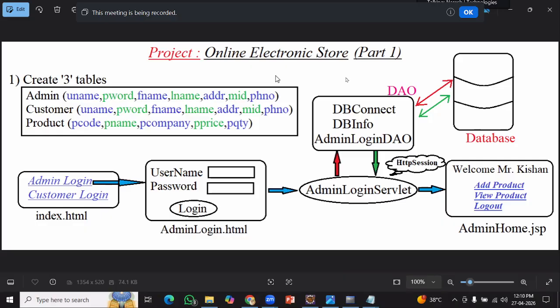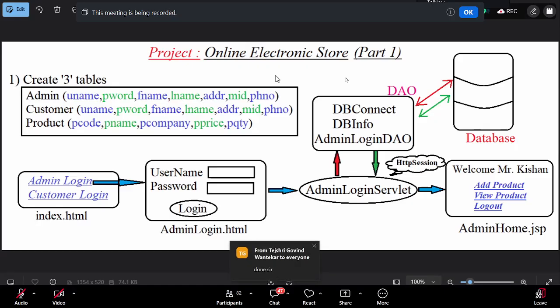Online students, only 3 people messaged me. If it's done, I request you to kindly please message me in the chat. Yeah. Tejashri Govind, Shravan, that is good. Vinay, okay. Vivek, Vivek Suresh.